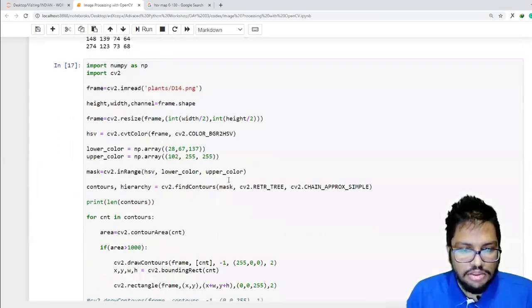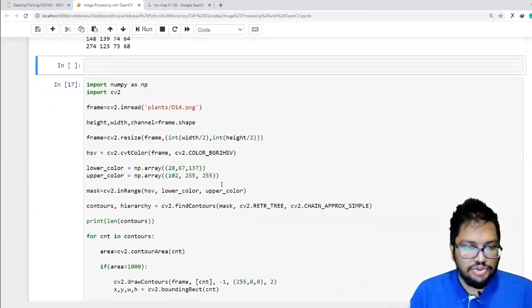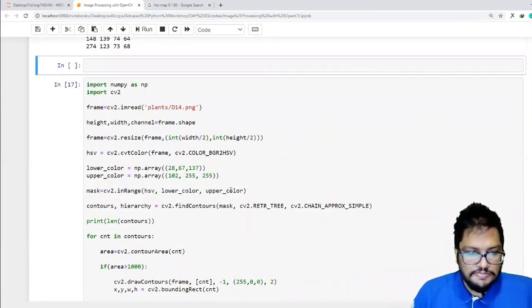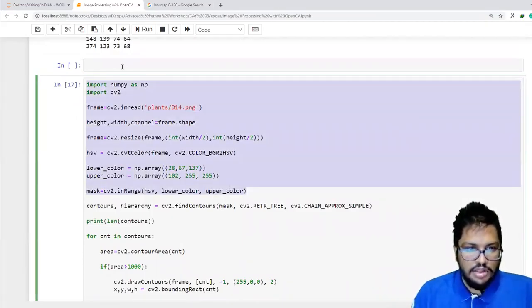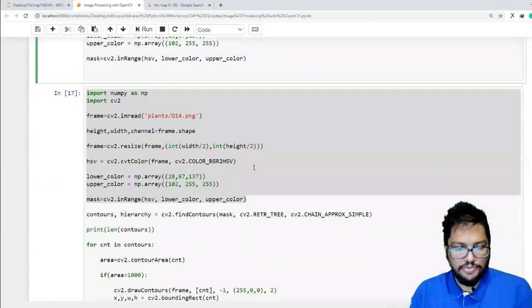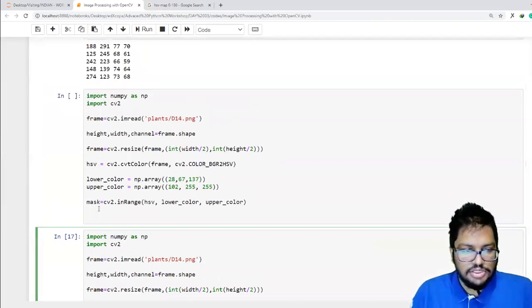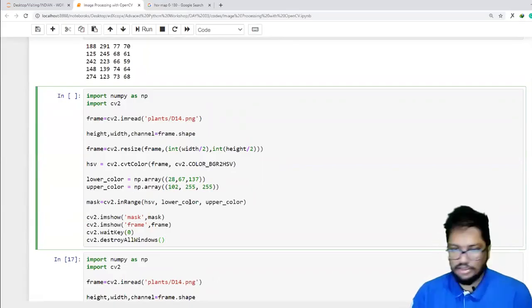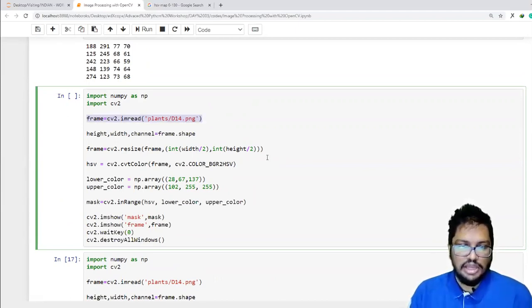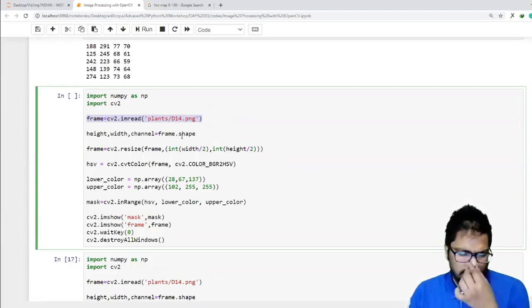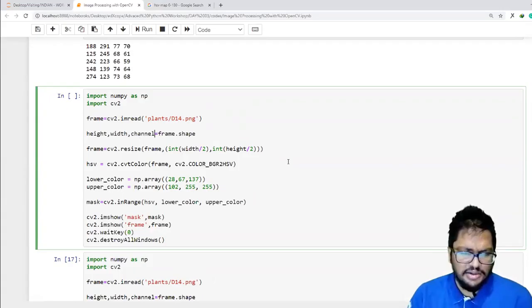So now let me start a new code and I'll show you. Up to this point, you are good, right? This is the code that we have done earlier. We detect the plant, so we load the image of the plant, and here resizing is done. Not necessary, but what does this resizing mean?